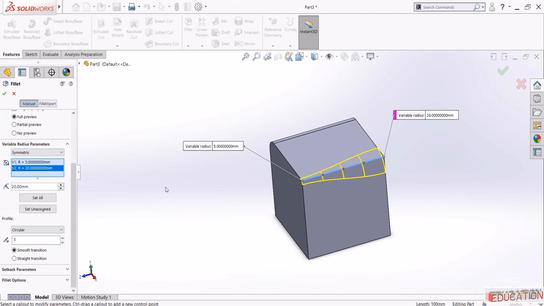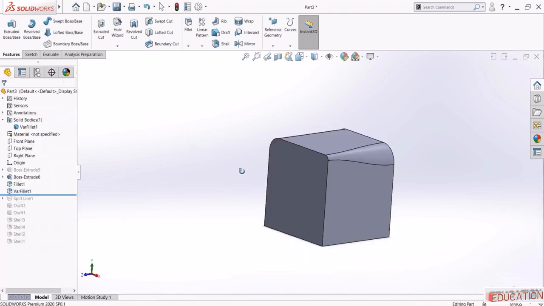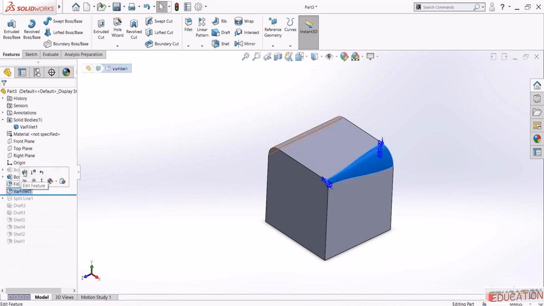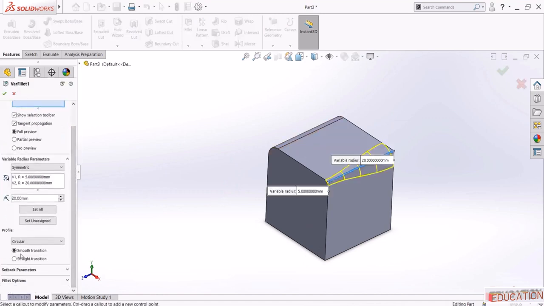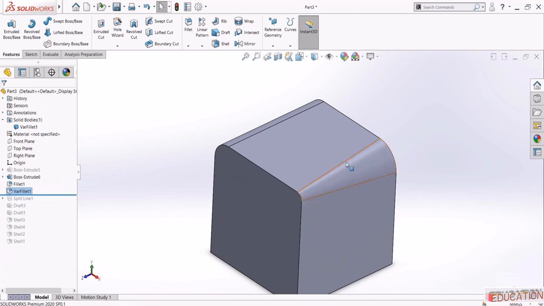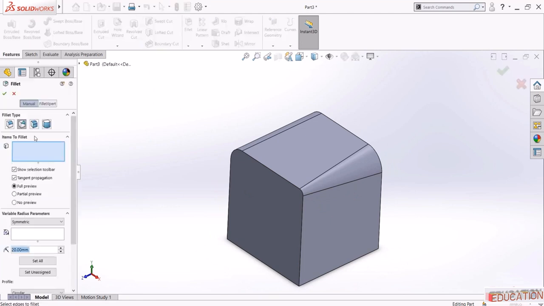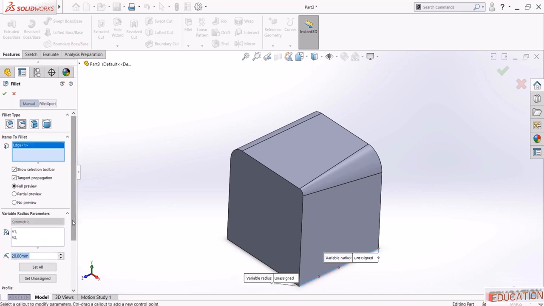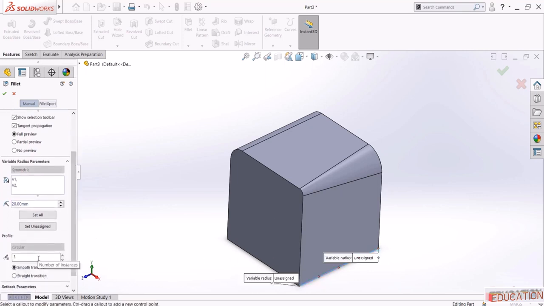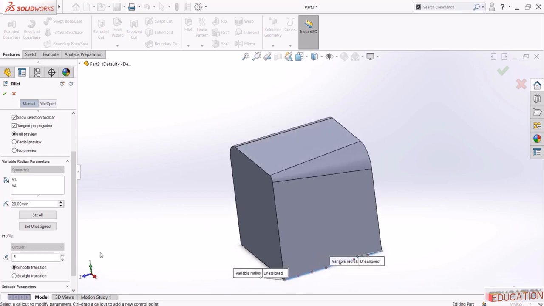Now, let's show the result. And we have some options to talk about. We have smooth transition, which is the case we already saw, and we have straight transition. And here, you can see that it goes with a straight line. To better control it, you can increase the number of instances. So select variable and then select this edge. And here, if you go down, you will find number of instances.